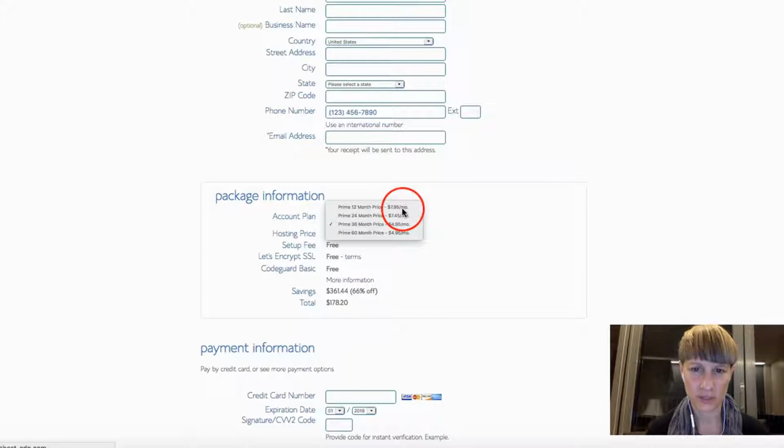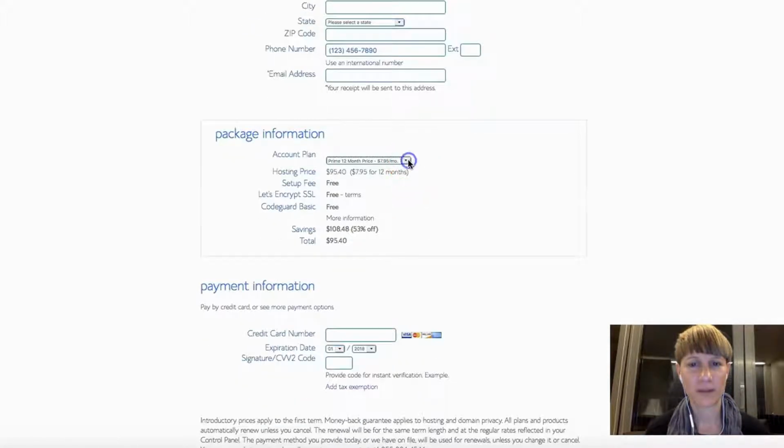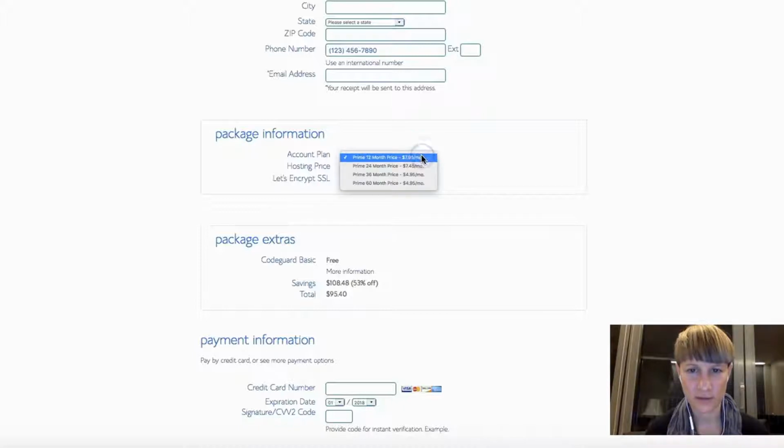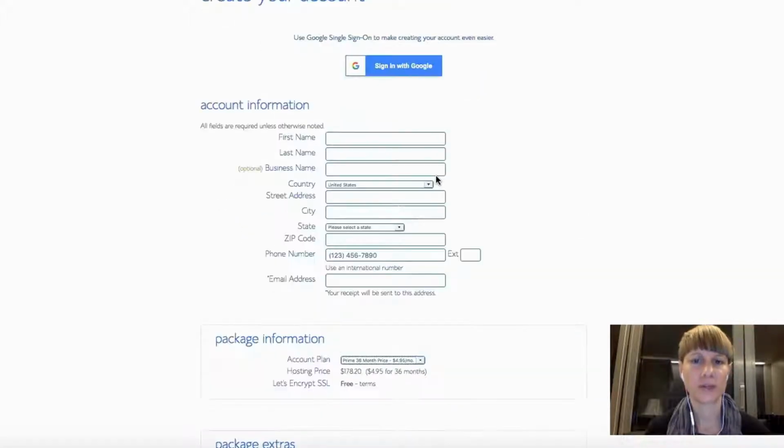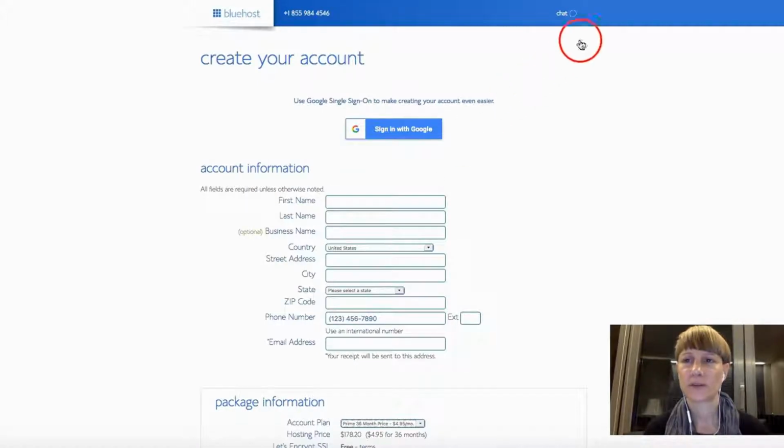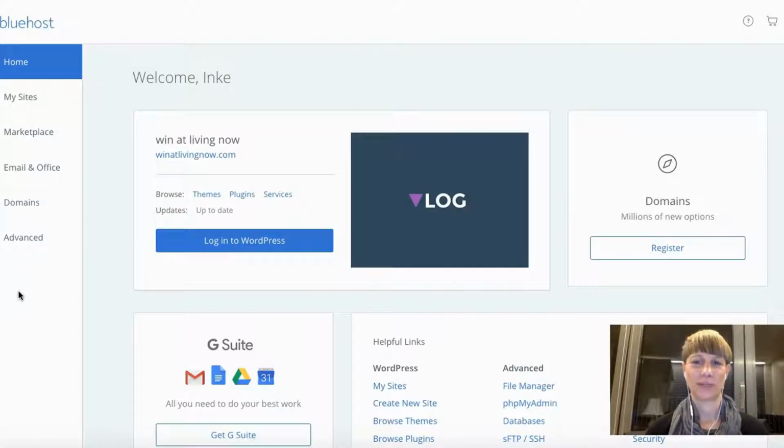Now, if I choose the 12-month, the price goes up slightly. So if you stay on the 36-month, that's where the price is low. So just choose whichever one you would like to do and enter your information. Now, once you're inside, I already have an account, so I won't do that with you now. It will look like this.